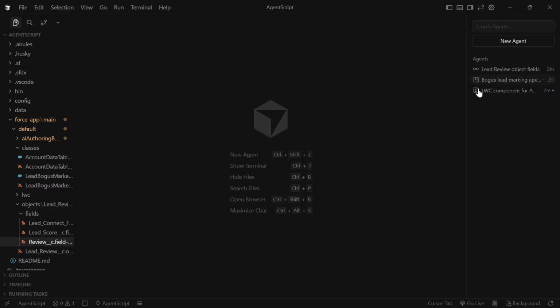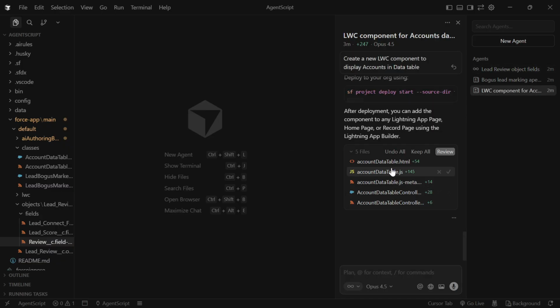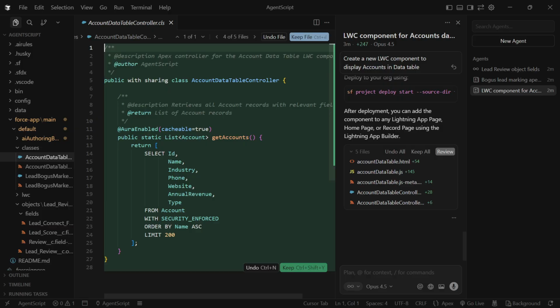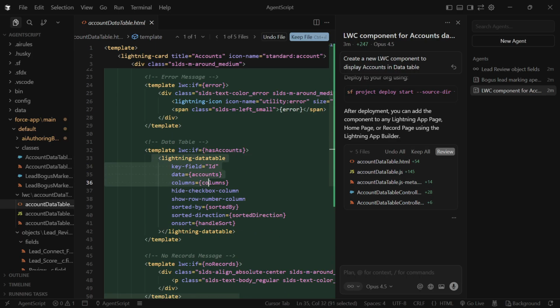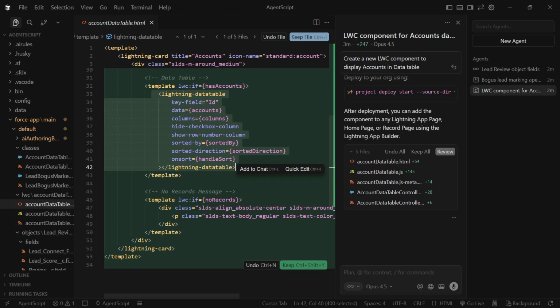And then the third one was the LWC component creation. Here we see that we have the controller class to get the account data. It's returning 200 account records, and it has also created the LWC component here. It is using the lightning data table. This was the third agent, which was working on the LWC requirement. Again, these examples are very small and all these agents completed the work really quickly. If it were complex work, it would have taken more time.